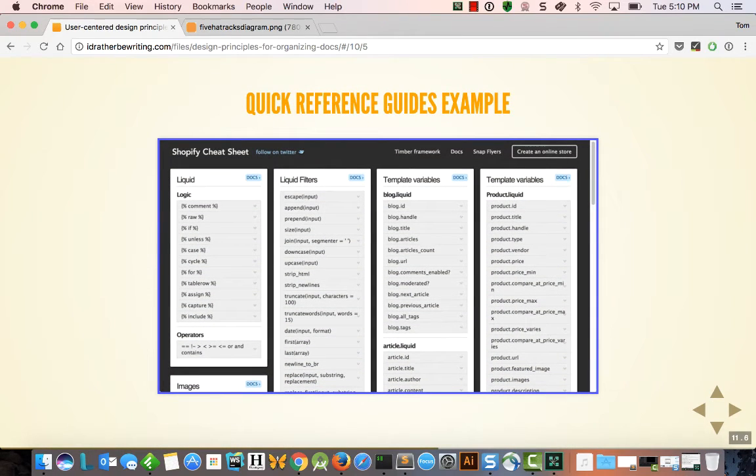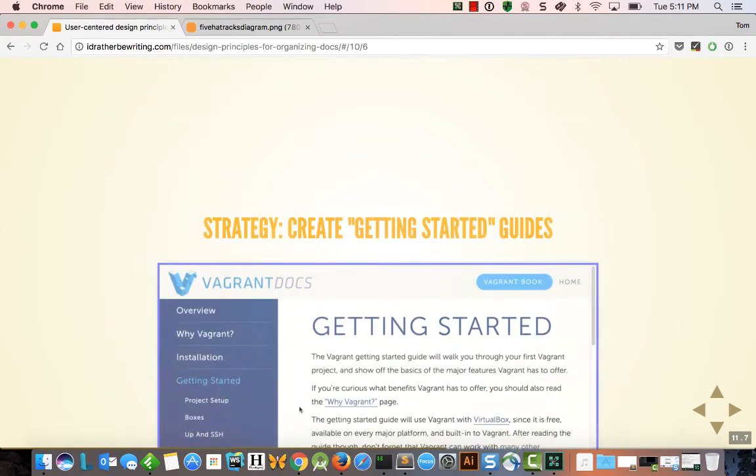Here's an example. This is from Shopify. They make a scripting language called Liquid. And here in this quick reference, you can see all the different parts of Liquid. You can see that there are template variables, there are filters, there are operators, and this overview helps you see the whole shape of the content, and it helps pull things into place, having this view. And it's very minimal. Each of these is a little expandable section, and then you get a tiny snippet of information with a link to get more.